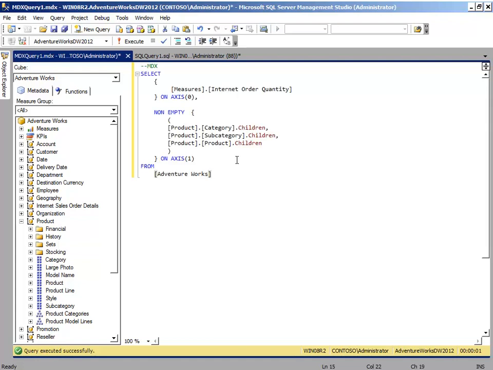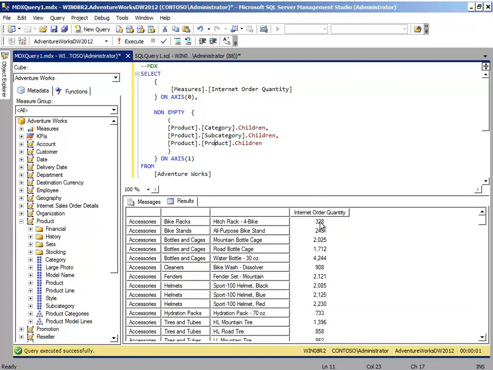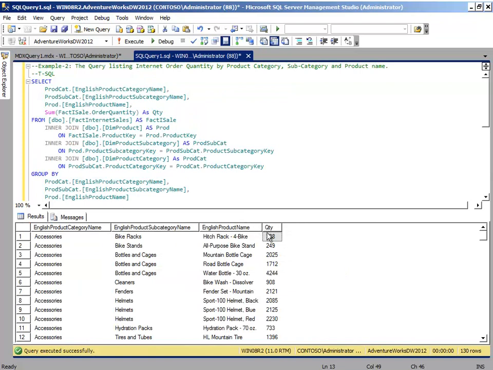Now see the simplicity of this query. We are just on axis 1, I'm listing all my dimension attributes that I want to see the result by: category, subcategory, product, and on another axis, that's axis 0, we are putting internet order quantity. As we saw previously, it would automatically do this group by on each of these attributes, and it would implicitly figure out the joins between all these 4 tables that are involved. So we get the same result here that we had seen in the SQL statement here.